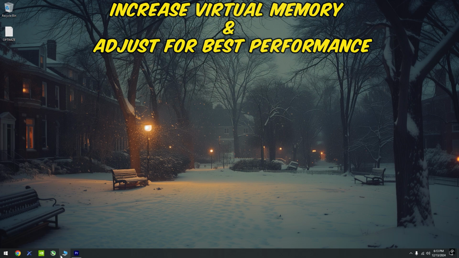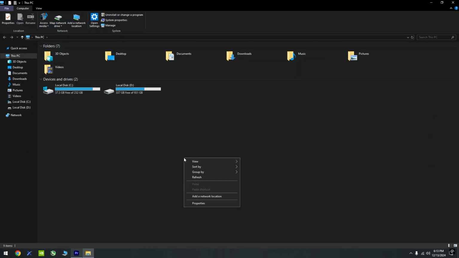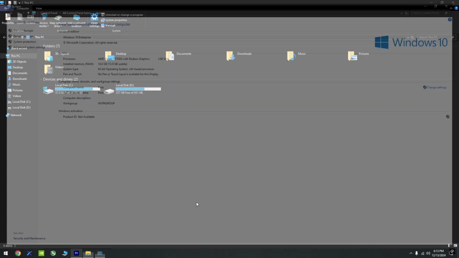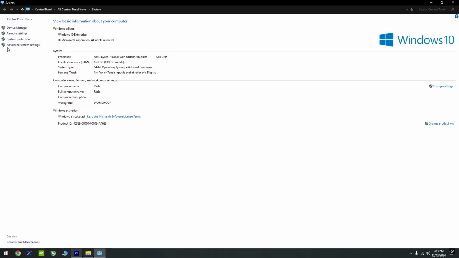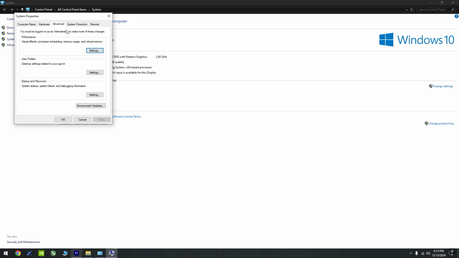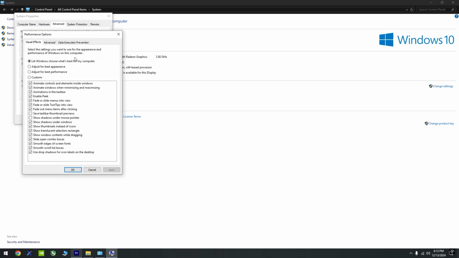7. Increasing virtual memory and adjusting for best performance. Follow these steps to optimize virtual memory and performance. To adjust your PC for best performance, right-click on This PC and select Properties. Click on Advanced System Settings, usually on the left-hand side. In the System Properties window, go to the Advanced tab. Under the Performance section, click Settings. In the Performance Options window, select Adjust for Best Performance. Click Apply and then OK.